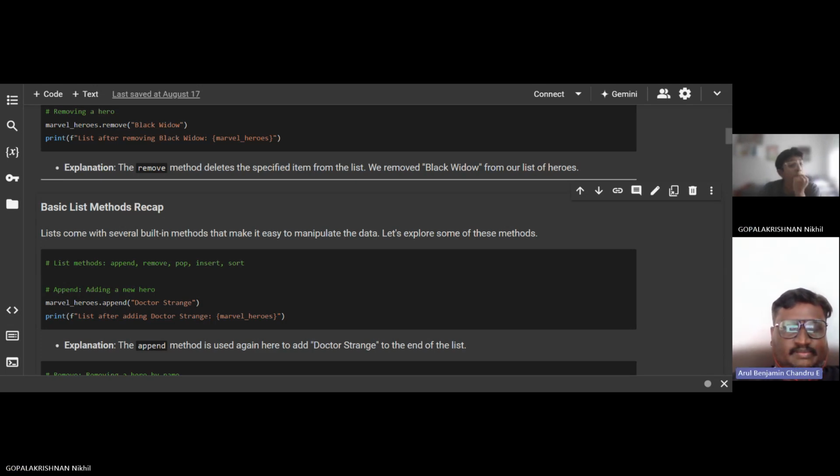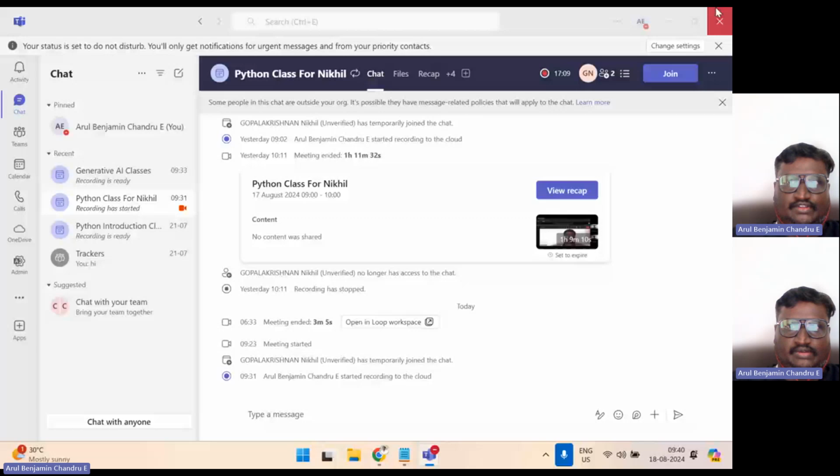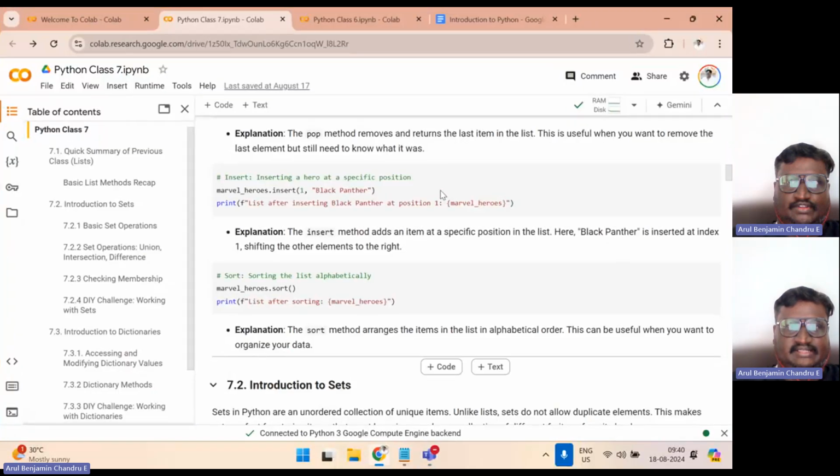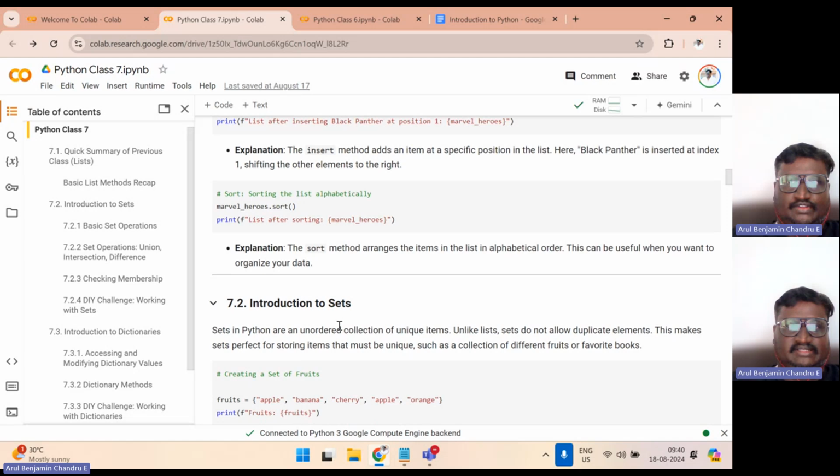Okay, let me share my screen and let's continue this session. Okay, here, let's stop sharing. So you are able to understand, right, Nikhil? That's what I just wanted to make sure. And that's why I was asking you to share the screen and do all this stuff.